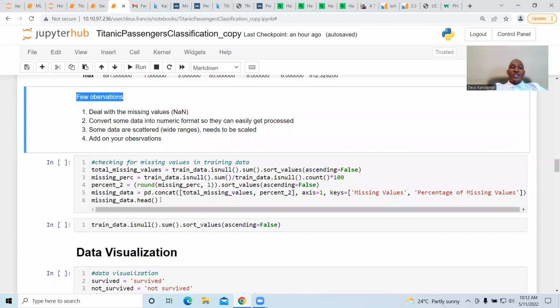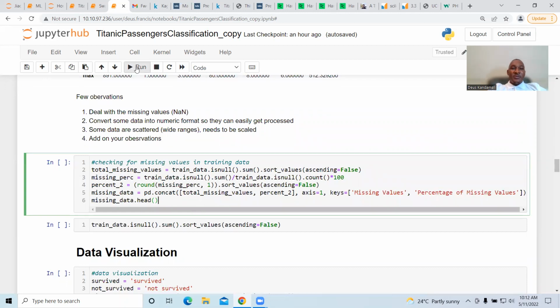Okay, so here we're checking the missing values. I'll just run this.